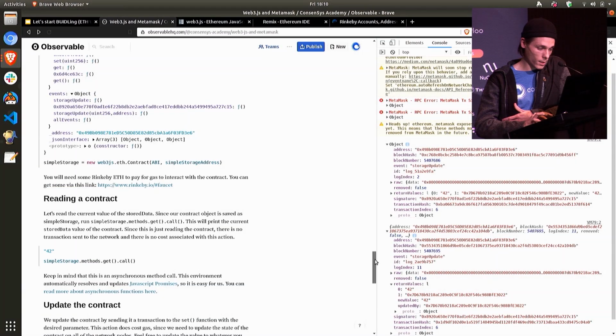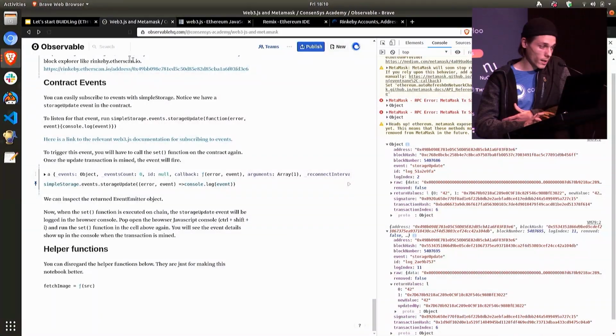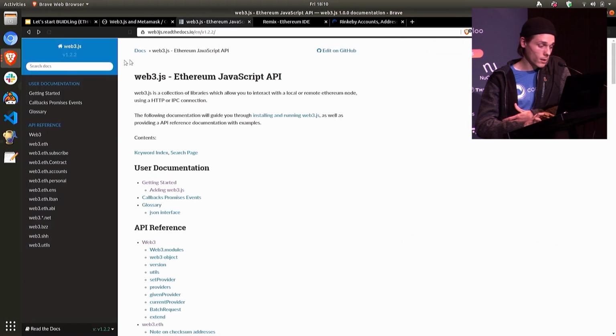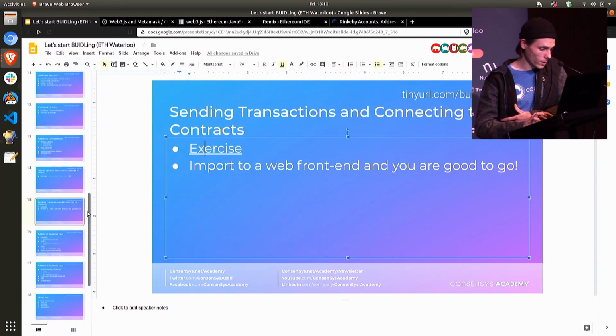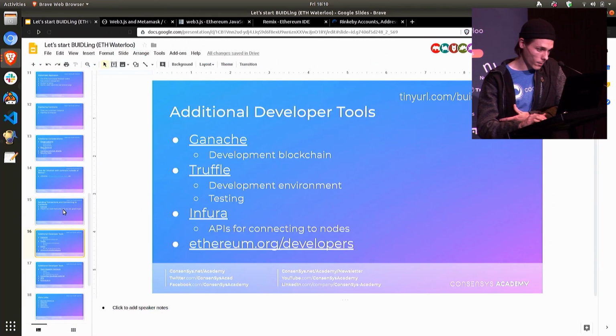That's it for the Web3.js exercise. Again, documentation on Web3.js is going to be your best friend as you're going through this and trying to understand how all of these methods and functions work. Let me just see what I'm missing.